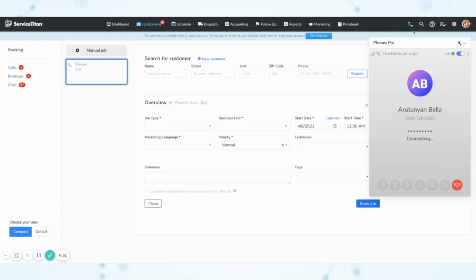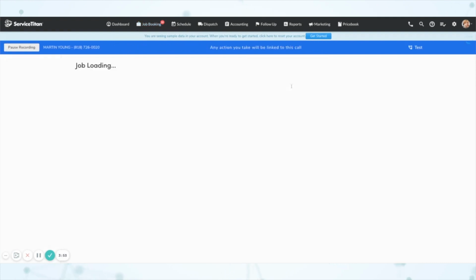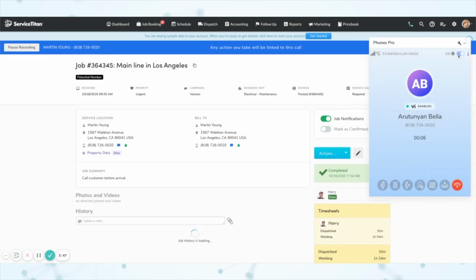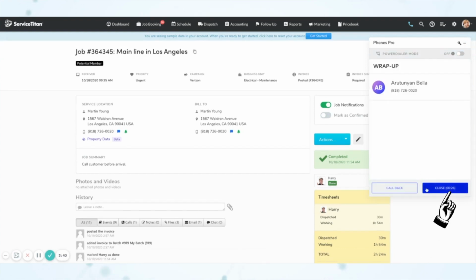The CSR can also click that blue call bar, and that's what's going to take them to whatever page you specified in that campaign setting. So in this example, clicking that blue bar will take them to that specific customer's job page. So once either the customer or the CSR hangs up, they'll see this wrap-up window. And that'll have a countdown to when it's going to dial out to the next customer. The CSR can cut that short if they are ready to go before the timer runs out.